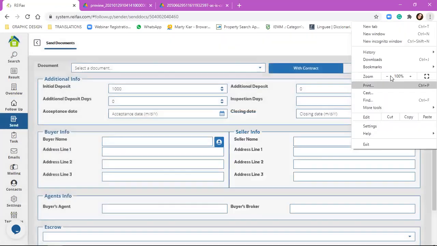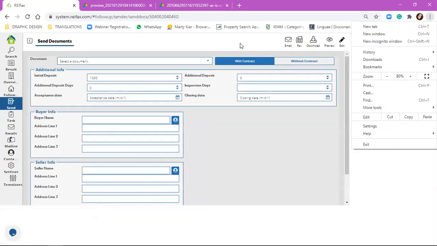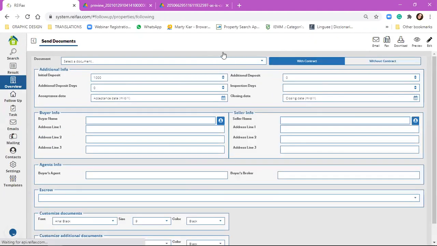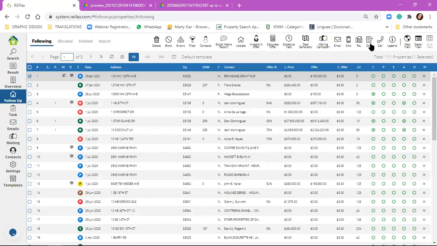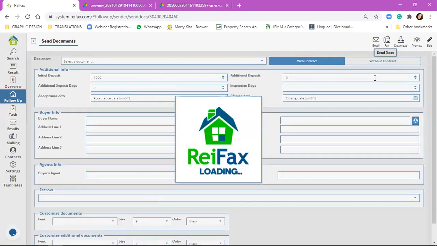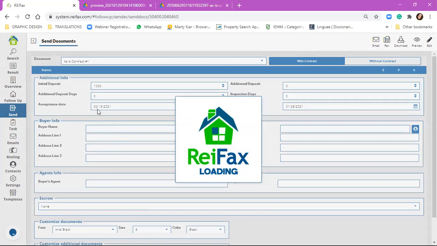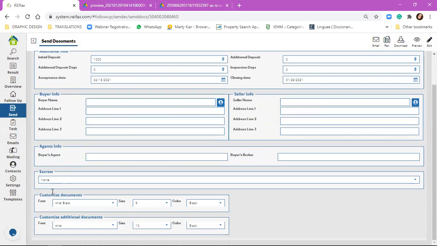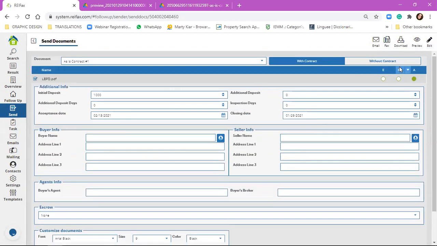Okay. I'm going to put it at 80 because it looks much better. Okay. And same thing over here. You can modify the additional information, buyer information, agent's info, escrow, fonts for documents, and additional documents. Okay, guys, this is how you could send. It's the same thing from the follow-up as from the overview.